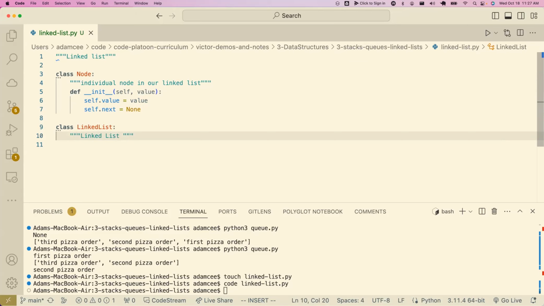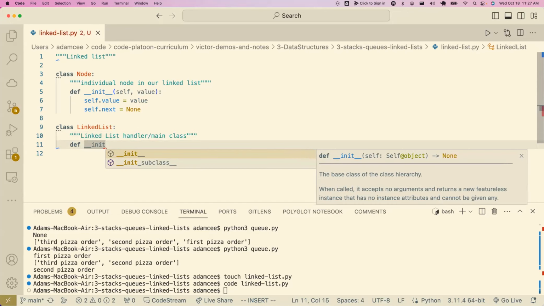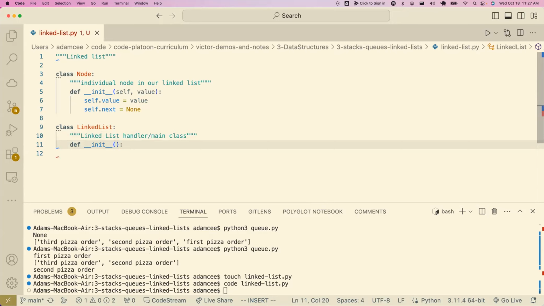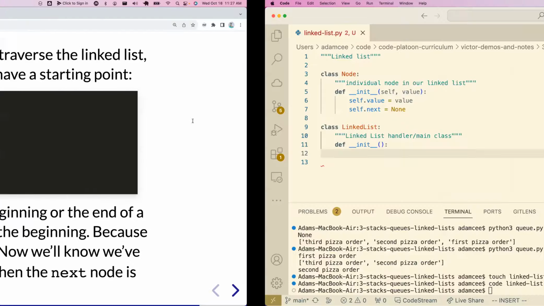Linked list, sort of, I don't know what to call this, sort of like a handler main class. And I actually do want to look back at this as a reference. So right now we're not doing much here. We know we need to keep track of the head of the list, and that's what we're going to do here. And we're just going to create empty insert and search methods.